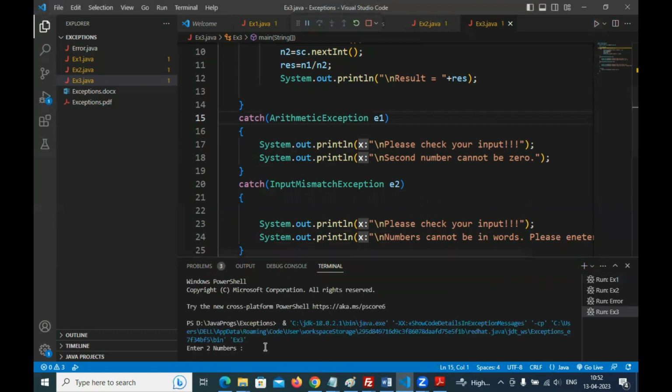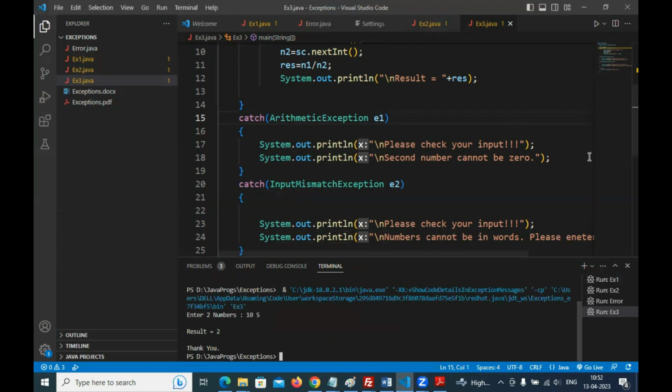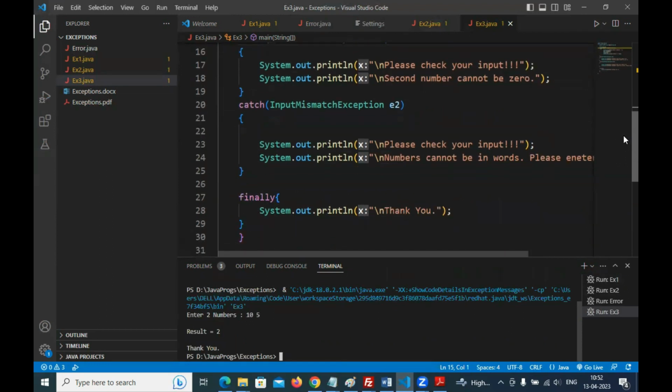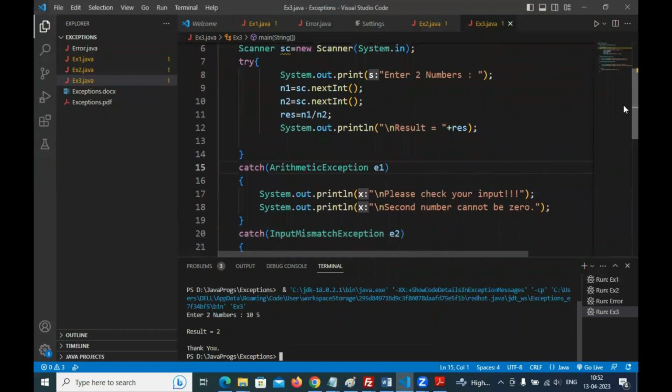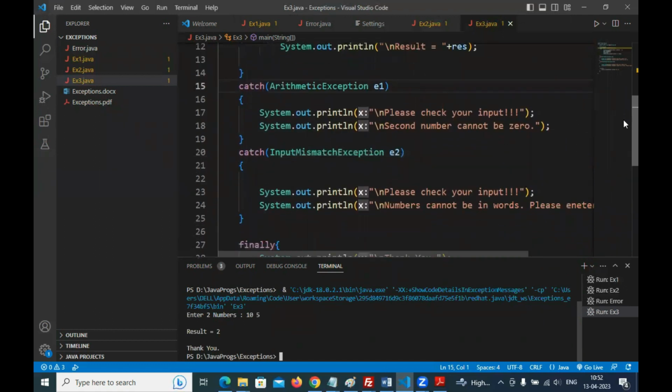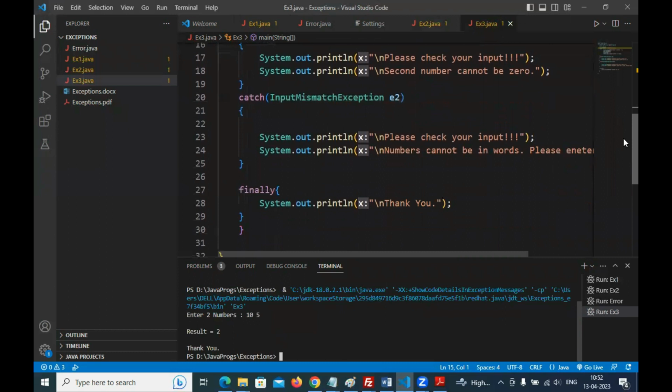First of all, I'll run the program with correct values. So what will happen? All these catch blocks will be skipped. No catch block will be executed. It goes to the finally block, prints thank you. So all the statements in the try block were correct. So both the catch blocks were left out and the finally message was given.